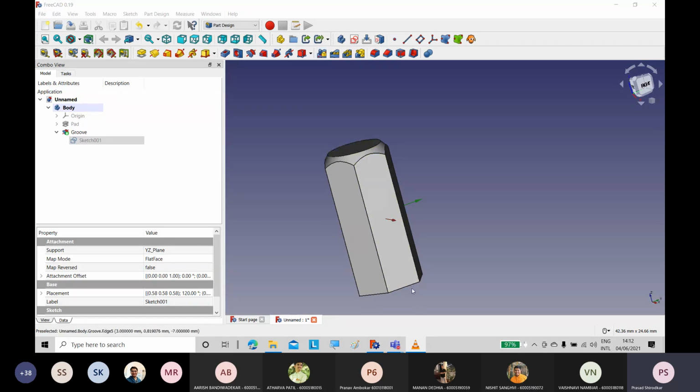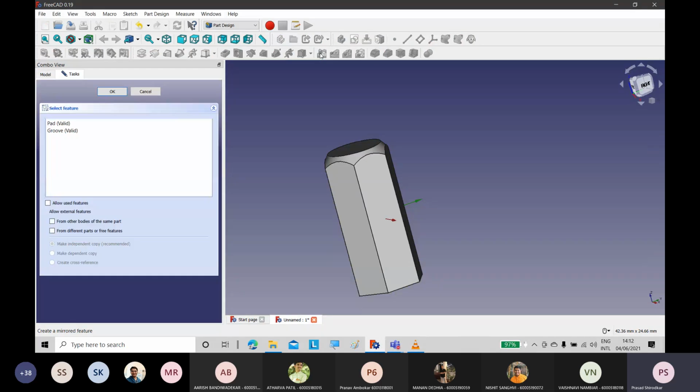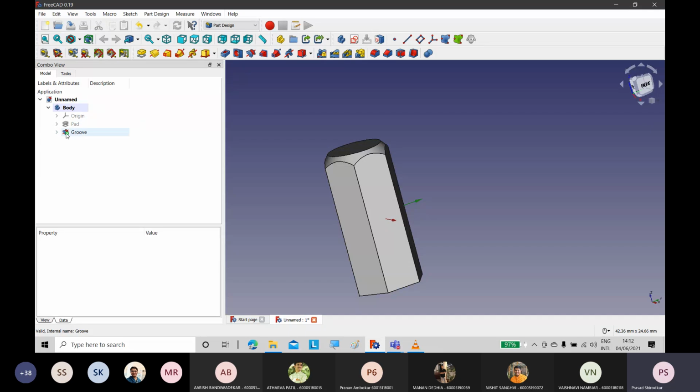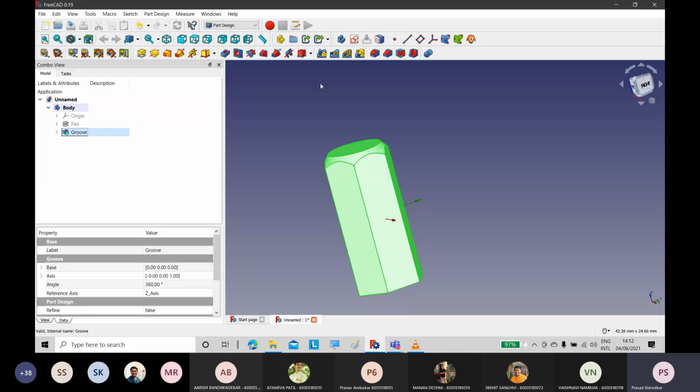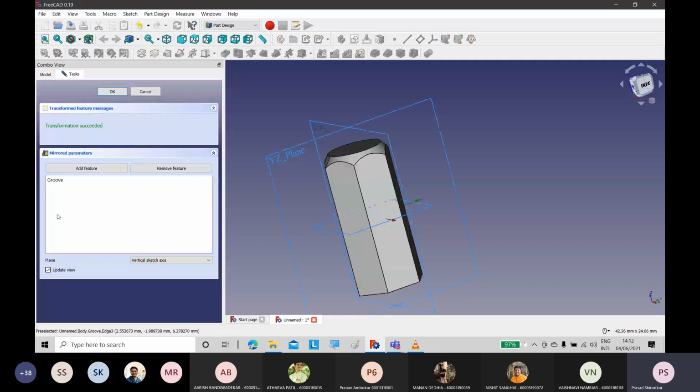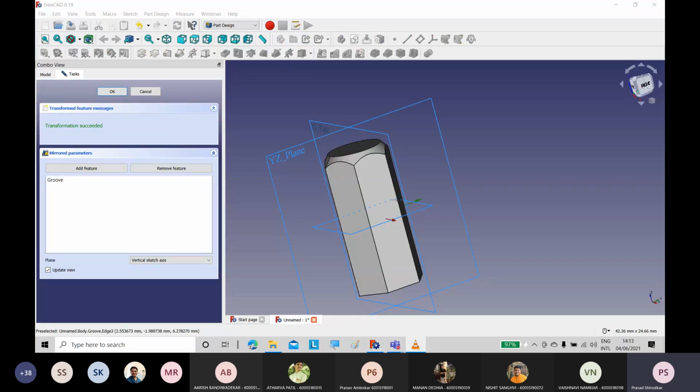Now I want the same feature on the lower part also. So what I'm going to do is there is this option, select the groove, whatever feature you want to have on both sides, on the top as well as the bottom face, select that. So here you will see that it is selected in the window as the groove. And it should say transformation succeeded.